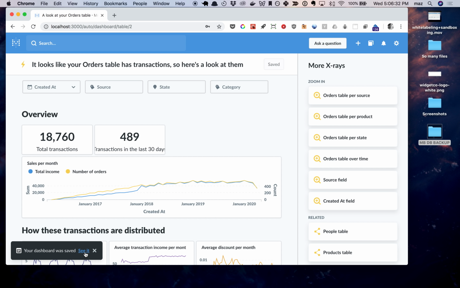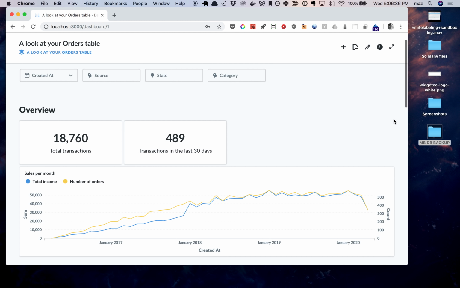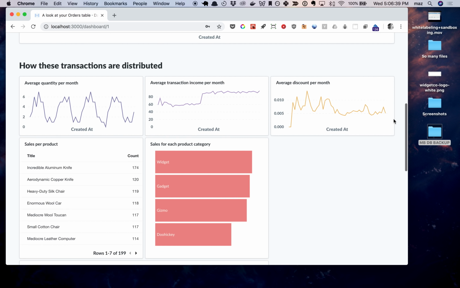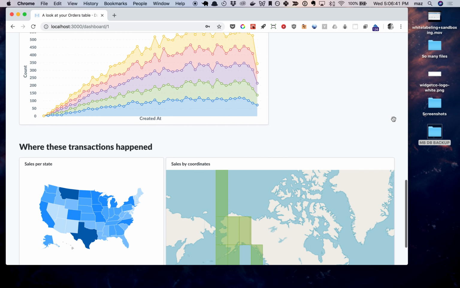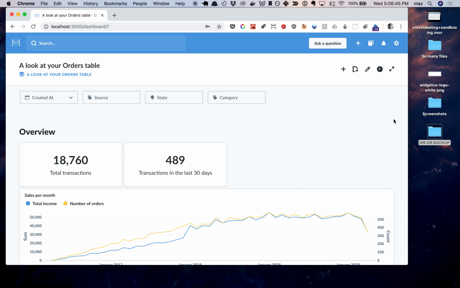It says my dashboard's been saved, so we can click here to go ahead and take a look at it. That's pretty cool. I've got already now, just within minutes of setting up Metabase, a pretty neat overview of one of my key tables in my data set.